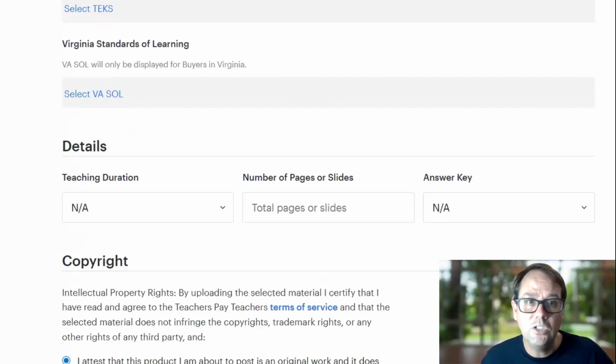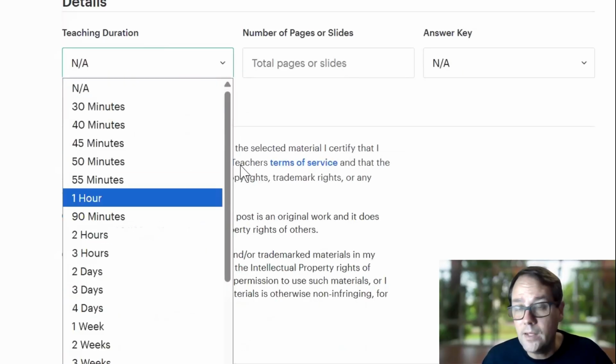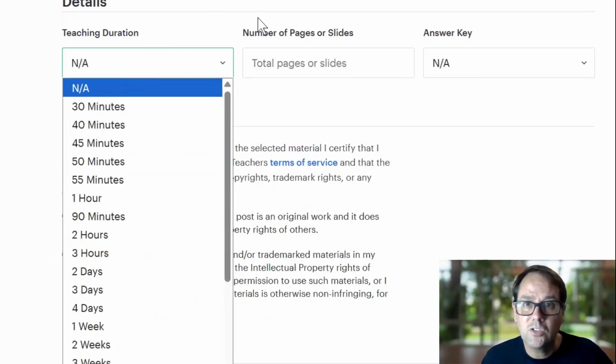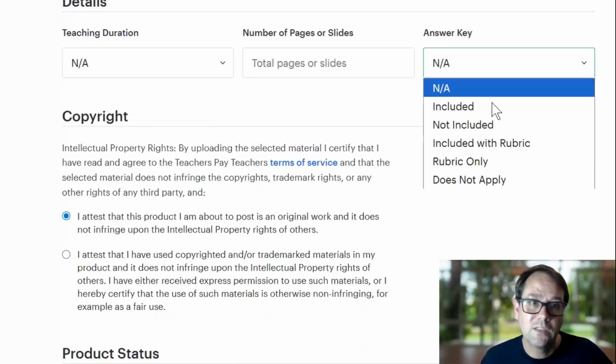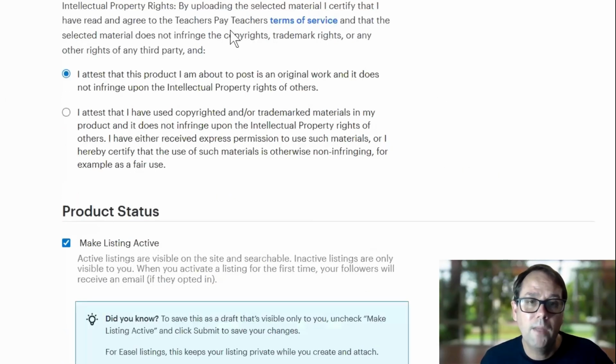All right, then it wants to know the teaching duration. How long does this activity last? And you might not have an answer, like if it's an ebook, so it might be NA. It wants to know the number of pages or slides, and if there's an answer key included, or if there's a rubric, etc. Now, the last thing we have to fill out is the copyright information.